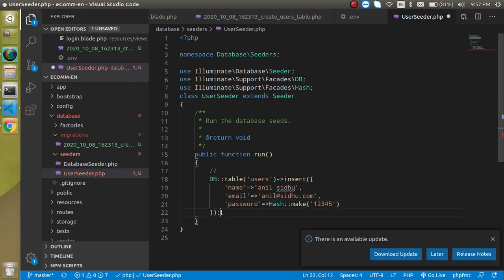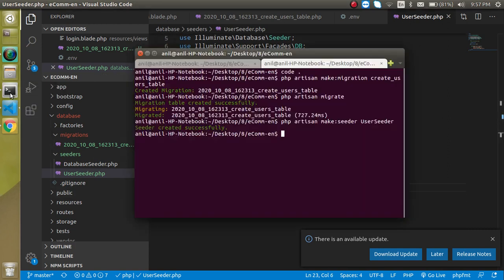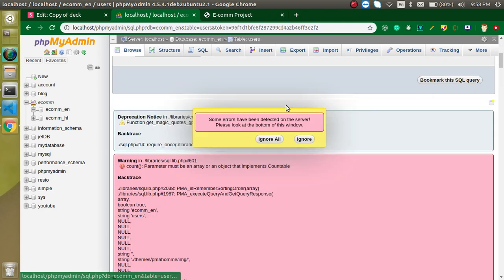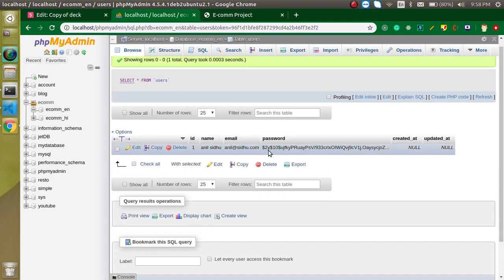Everything is fine now, and if everything is right, then we can insert it into the database. So write here php artisan db:seed --class and the seeder name. My seeder class name is UserSeeder. Hit enter. Now database seeding is done. If you want to check, you can see we got one entry here with the encrypted password.